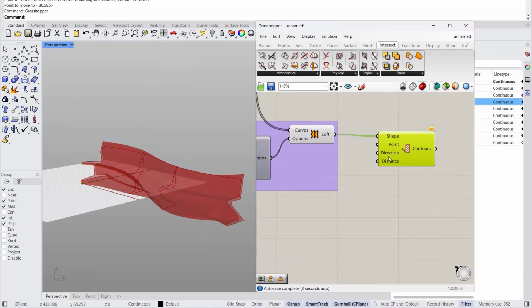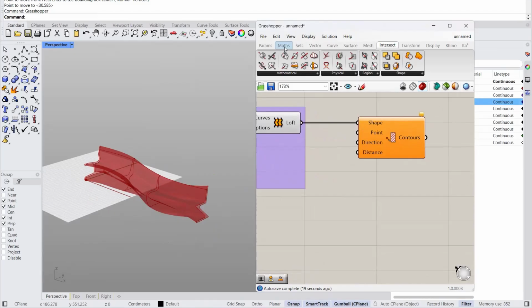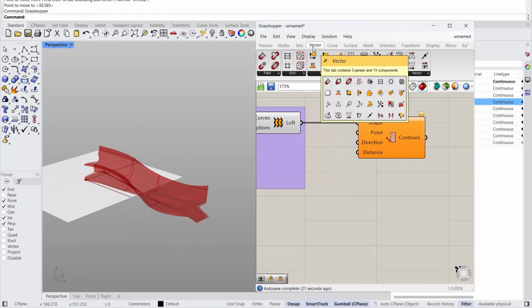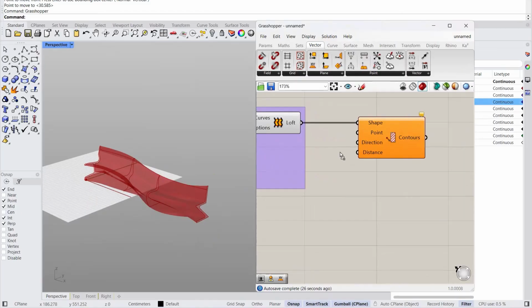And we will use the ground plane 0, 0, 0 as the start of the contouring and the direction of contouring. In this case, let's just say we want to contour it in X direction, right? So this way. So these could be plywood ribs, for instance. So we're going to go ahead and under vector subtab, select a unit X vector. That will be the direction and the distance.